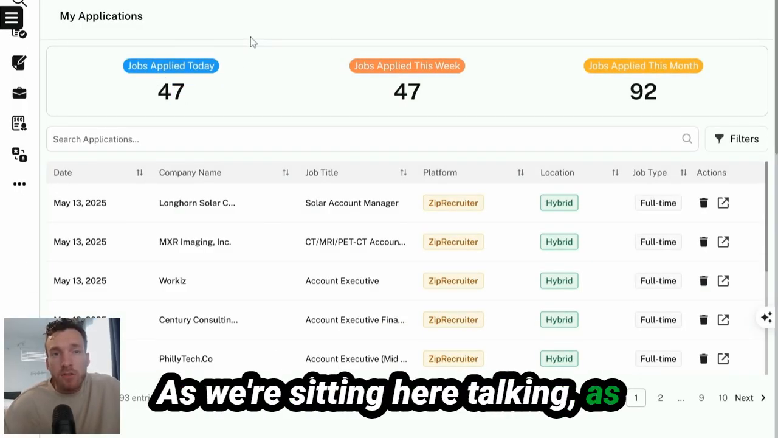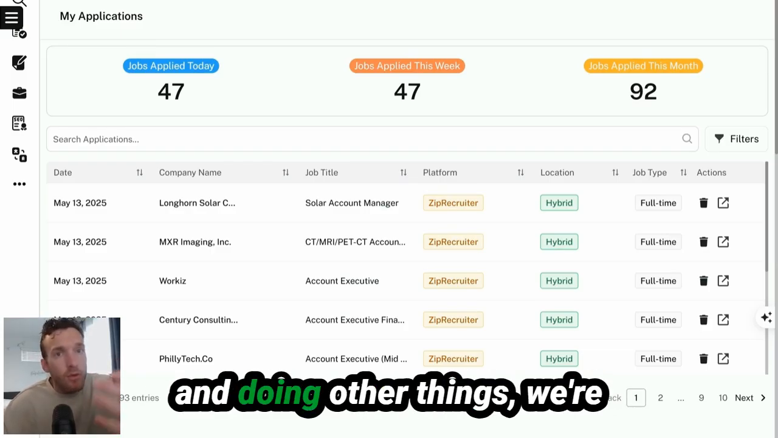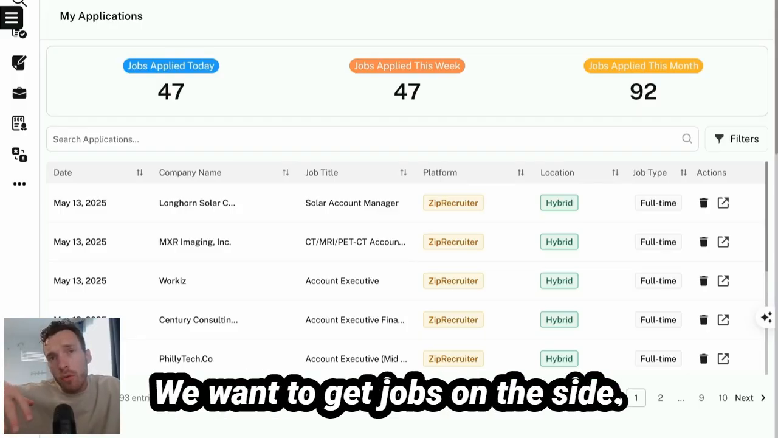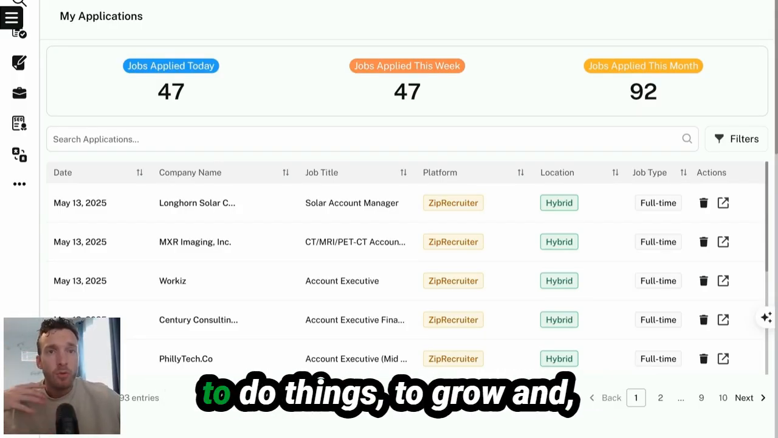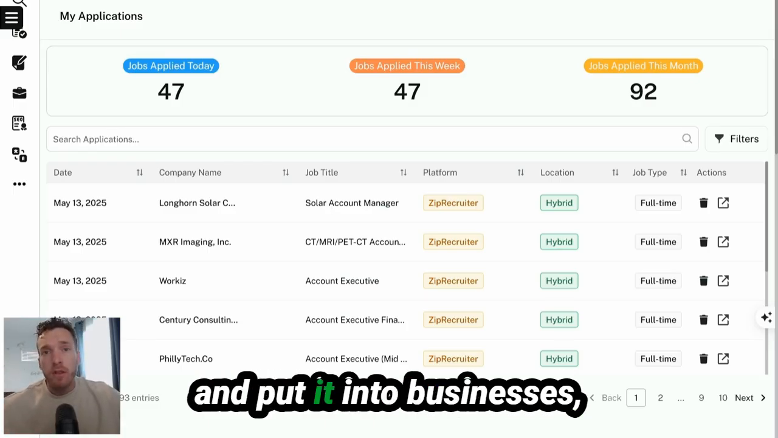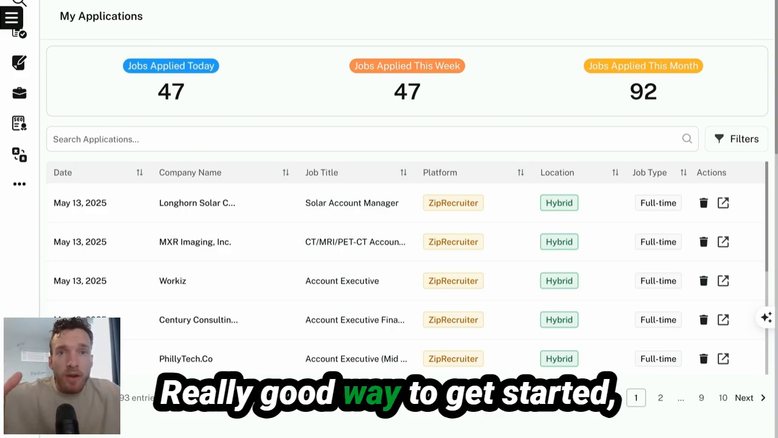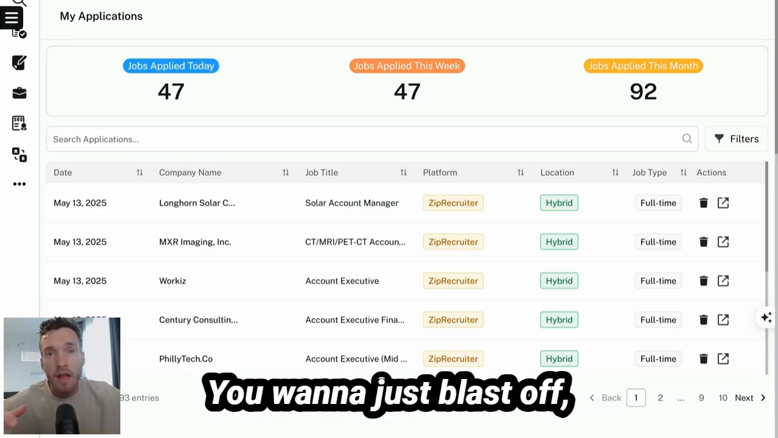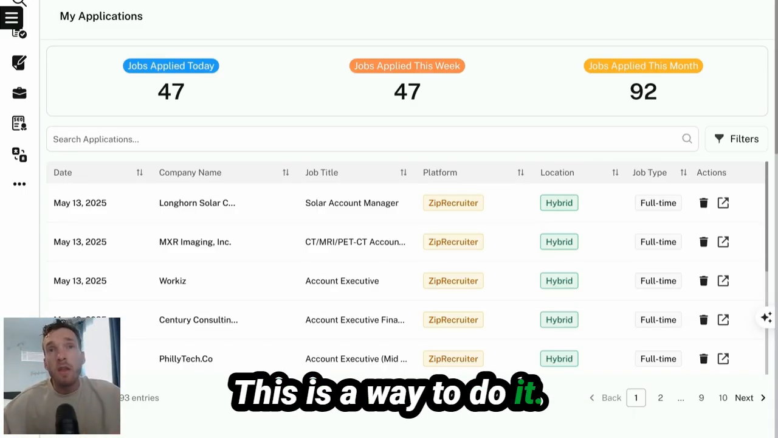As we're sitting here talking, as we're doing other work, as we're focusing on monetizing and doing other things, we're getting applications across, getting in front of people. We want to get jobs on the side. We want to have multiple jobs. We want to have multiple opportunities to be able to do things to grow and leverage our income and put it into businesses, put it into investments. So this is a really good way to do it, really good way to get started, really way to get into an industry. You want to just blast off tons of resumes. This is the way to do it.